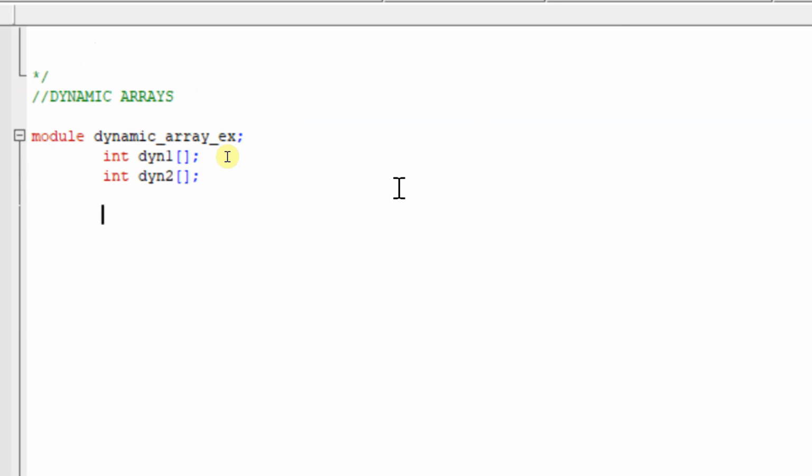Next, within an initial begin block, let me create memory for these two dynamic arrays. I will not create memory explicitly for dynamic array 2. I will only create memory for dynamic array 1. So let me create the memory for dynamic array 1: dyn1 is equal to new. With the help of the keyword new, I'm going to create a memory for my dynamic array dyn1. No need to mention the brackets here.